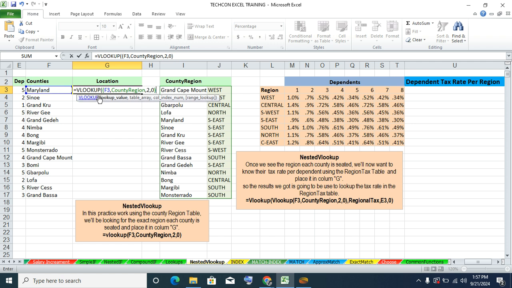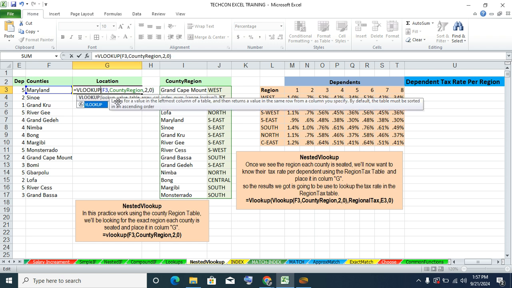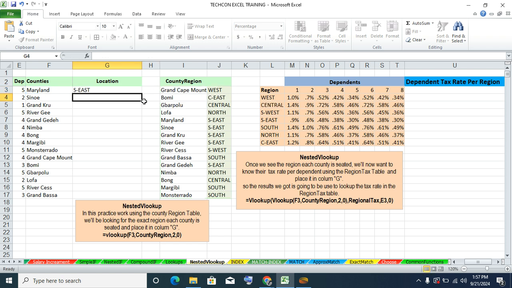Close the parenthesis. I have the parenthesis. There should be 1. Close the parenthesis and hit enter. So we say Maryland County is in the southeast. If you look here, you're going to see Maryland County is in the southeast.